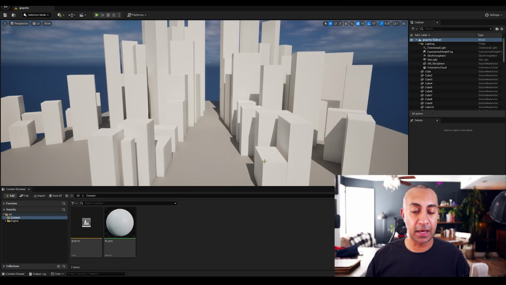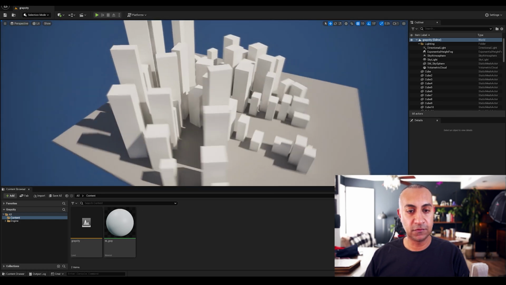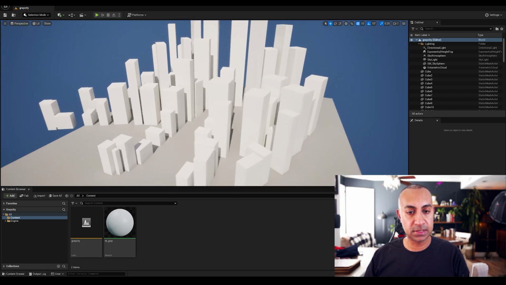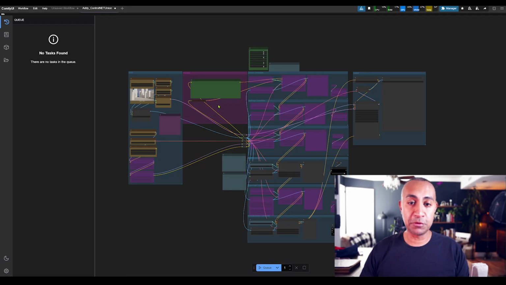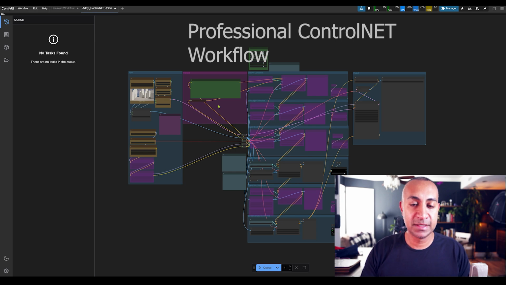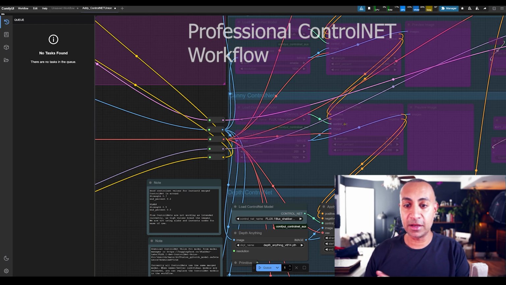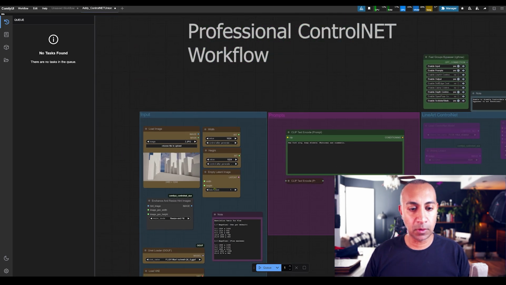So now that we have all of our shots from this quick 3D city that I built, I'm going to get out of Unreal, get back into Comfy UI. Okay, so this is what I would call a professional text-to-image generation workflow. There's a lot going on here, so I'm going to walk you through it all. I am going to hide all of these wires. So now the wires are hidden.